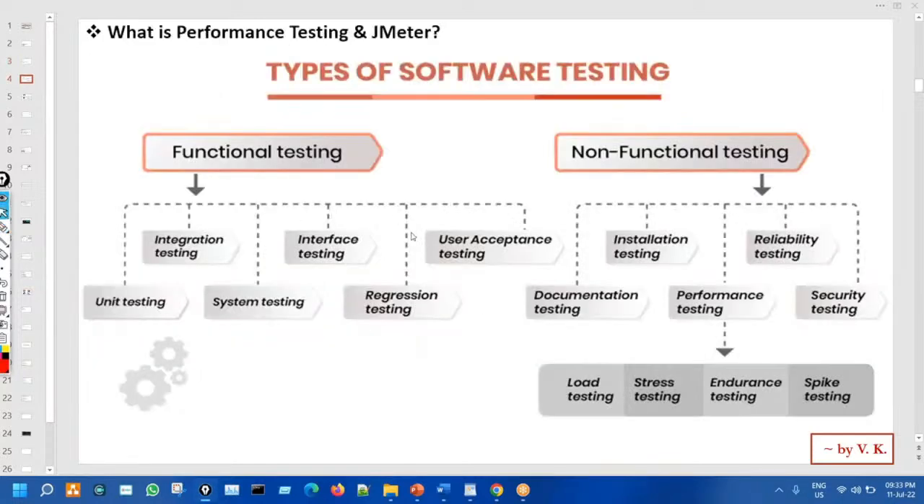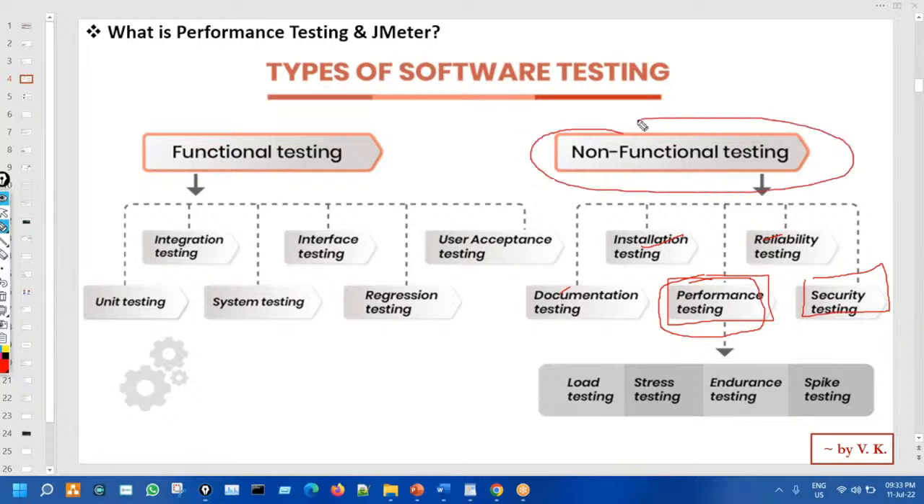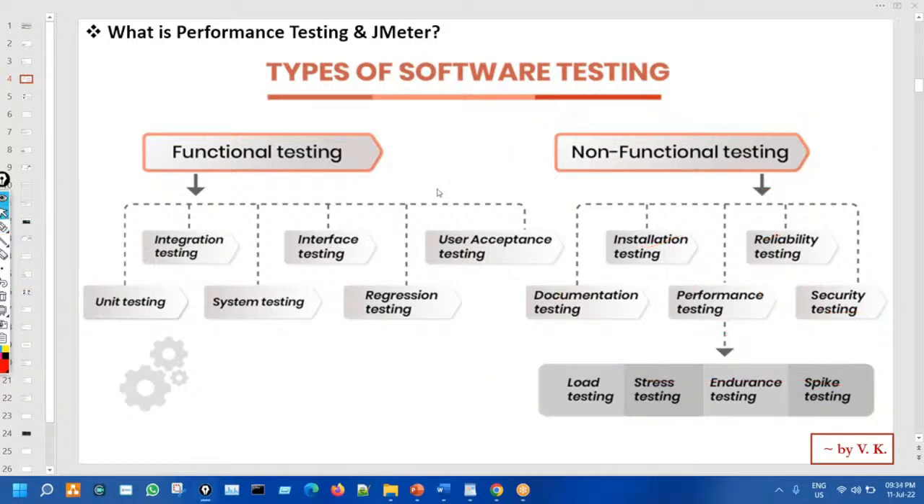So what is functional testing? If you see here, this is divided types of software testing, that is functional testing and non-functional testing. Now in functional testing, we have these types of testings, and non-functional has these, but we have performance testing and the security testing, right? So actually performance testing, this is what we are going to learn. It's a non-functional type of testing, correct? These are types of performance testing. Now what is the difference between these two, right? So that we will understand.